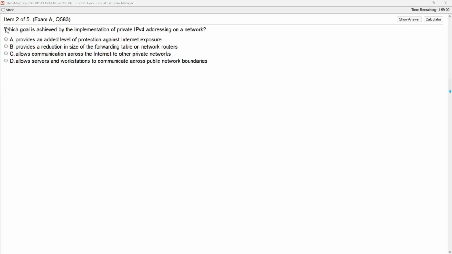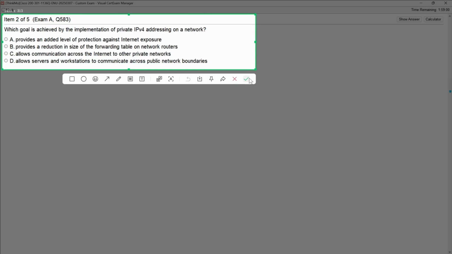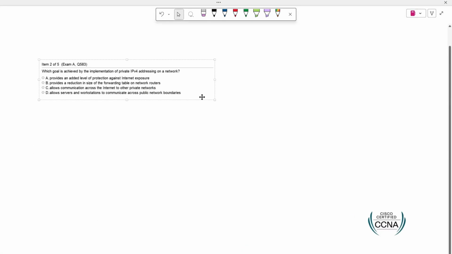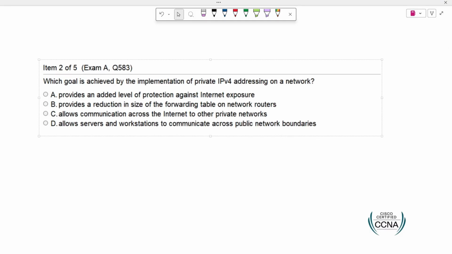All right, question 2. The second question asks, what is the purpose of implementing private IPv4 addresses on a network? The purpose is actually quite simple. It means providing extra protection for information exposed to the internet, right? That is my internal private address versus the public network. External traffic can't actively initiate access to my private address, right? So the correct answer is A.